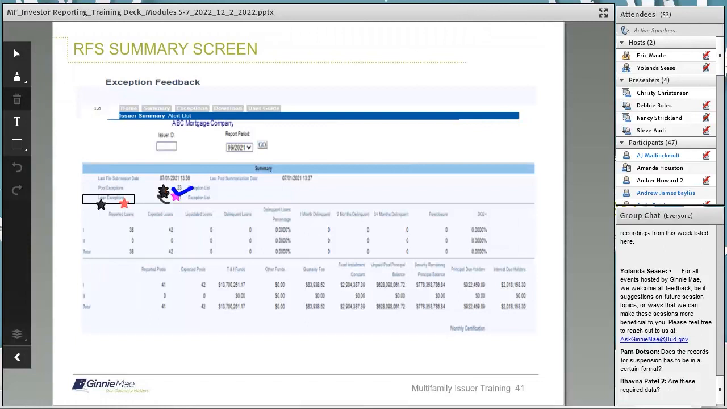Wonderful. Yes, that is correct. They are right up there at the top of the screen. Wonderful. Yes, there are 23 outstanding pool exceptions and 11 outstanding loan exceptions.